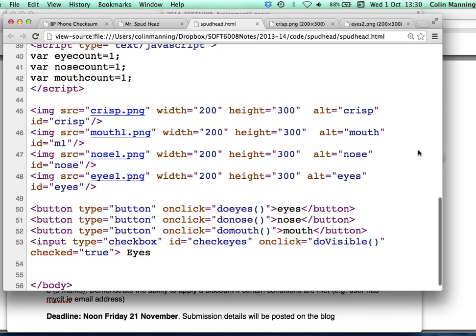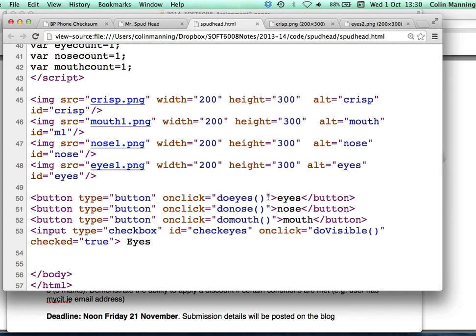Now, when you click on the button that does the eyes, it calls the function doEyes. When you click on the button that does nose, it does nose. And here, when you click on the checkbox, it triggers the event DoVisible. So here we have an input, type equals checkbox, ID check eyes. When you click on it, this happens, and by default, it's true. So it's checked when we get there. Okay?